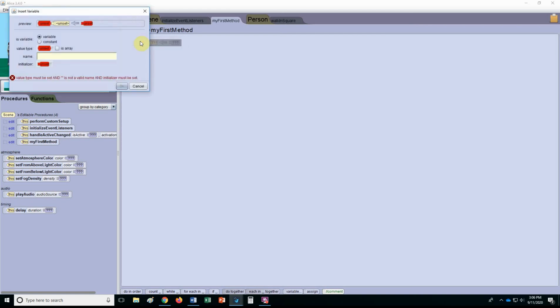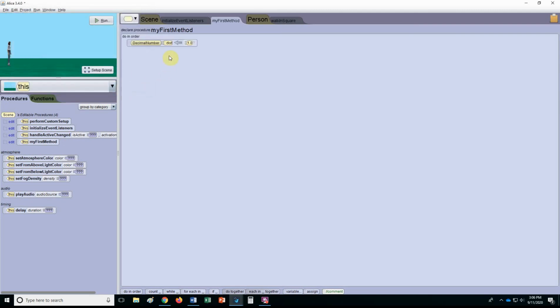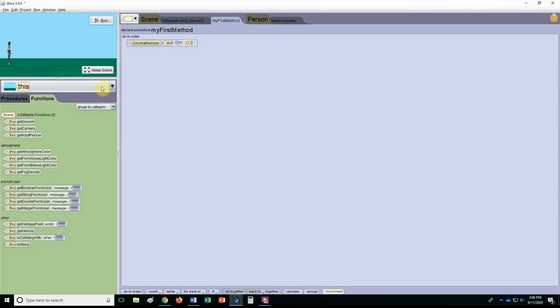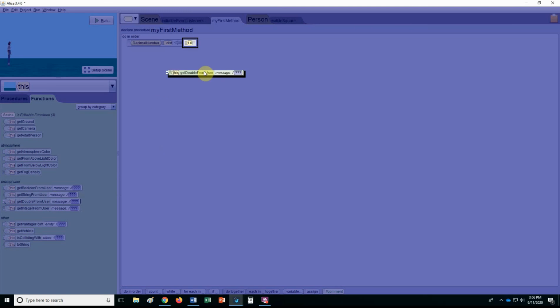and I'm going to call this one dist for distance, and this one will be a decimal value, and I'm going to set it to 1. So now I have a variable called dist with a value of 1. Now I'm going to change that 1. And what I want to do is get a double, which is the same as a decimal, from the user. Instead of setting it to 1, I want the user to be able to put it in.